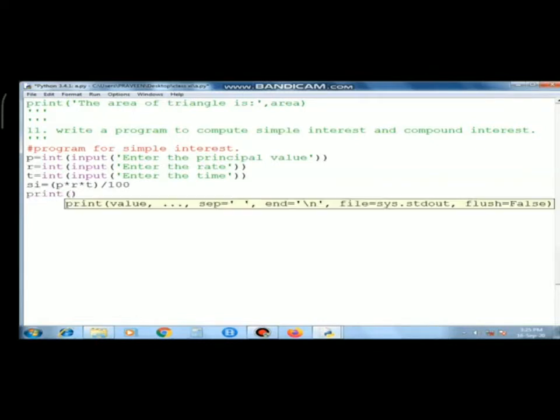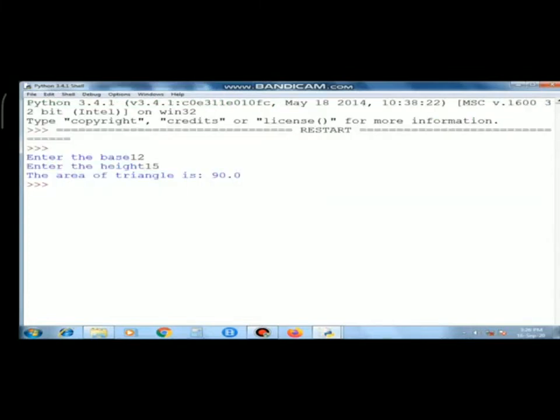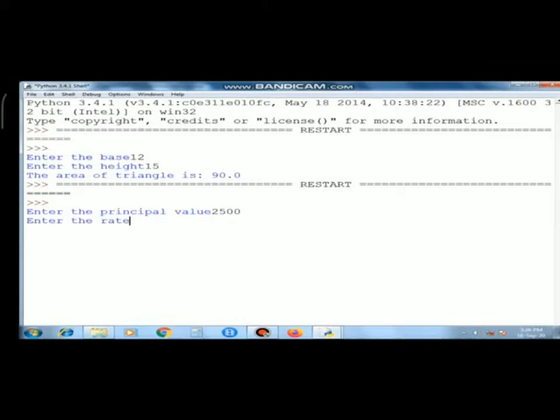Now print the message. The simple interest is SI. Now I'm showing this code to you. Principal value 2500, then enter the rate 12 and then time 6. So this is the simple interest.